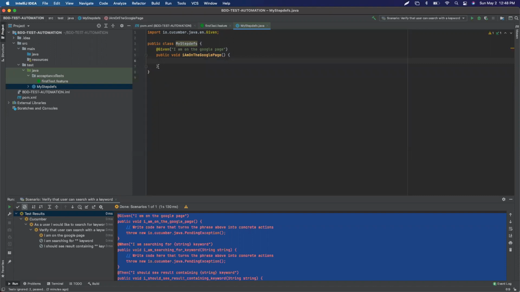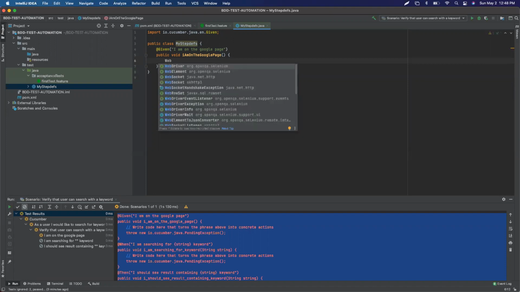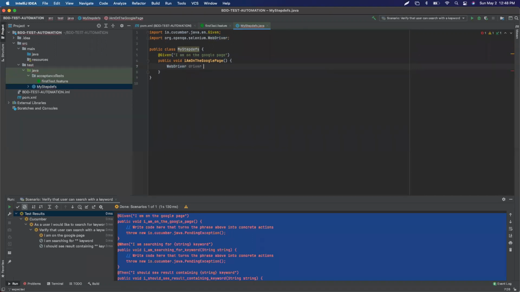So let's start writing. It says I am on the Google page. That means we have to write a step that will actually go to Google, right? That's what we want. So let's see, WebDriver. If we type WebDriver, oh, looks like our Selenium is loaded and ready to go. So I'm going to say WebDriver driver is equal to. We probably need to put that outside so other steps can use the driver, so we'll do that in a bit. First, let's make this line work.